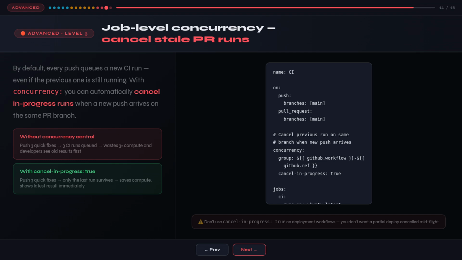The concurrency group key is the critical piece. It's a string that uniquely identifies a group of runs that should be mutually exclusive. We build it from two context values, github.workflow, which is the workflow name, and github.ref, which is the full branch reference like refs/heads/feature-auth. Every push to the feature-auth branch generates the same group string, so GitHub knows they're competing runs. When run 3 starts, GitHub cancels run 1 and run 2 automatically.